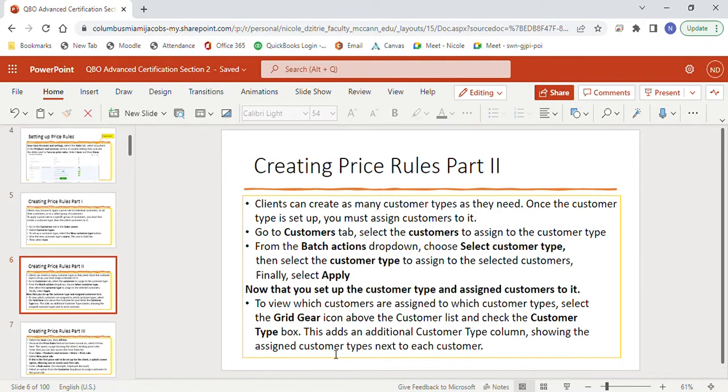Part 2. Clients can create as many customer types as they need. Once the customer type is set up, you can assign customers to it. Go to the Customers tab, then select the customers to assign to the customer type. From the Batch Actions drop-down menu, you would select Customer Type, and then select the customer type to assign to the selected customers. And then finally, select Apply.